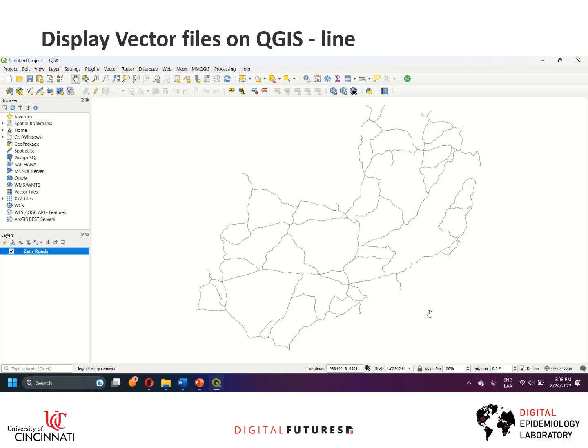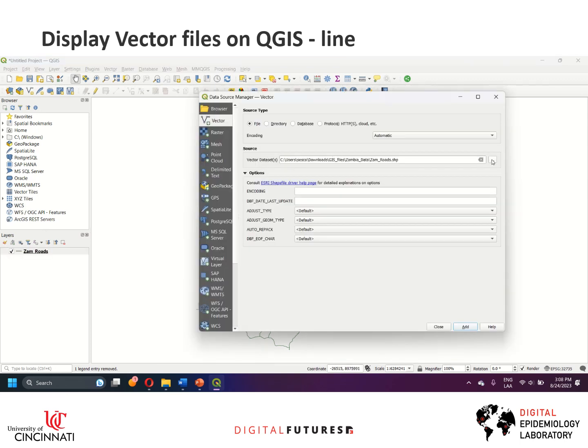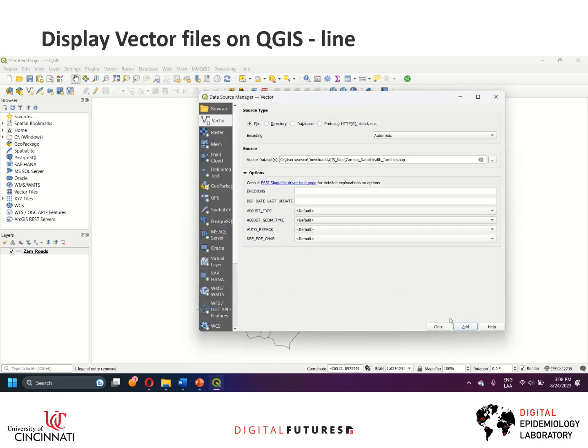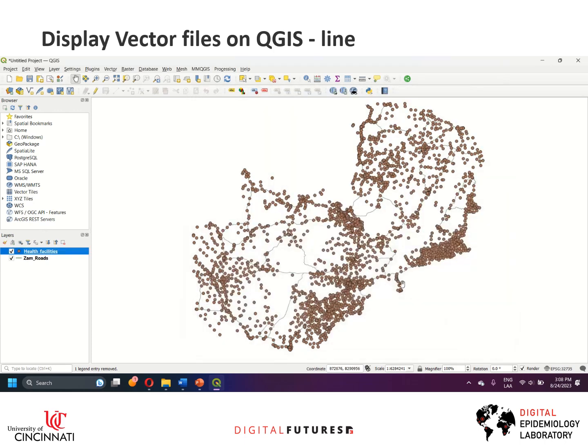You will see that a feature containing information on the road network in Zambia has been added to the blank white canvas. Thanks to the coordinate reference system, any new layers you add will be displayed in the same place they are supposed to relative to the location of the features you have already provided.